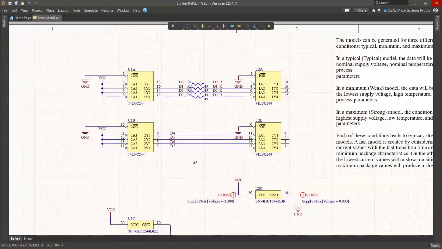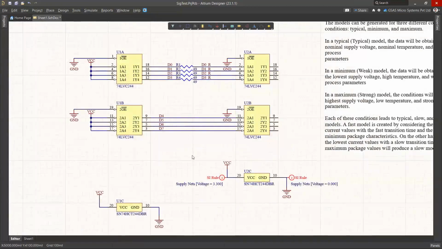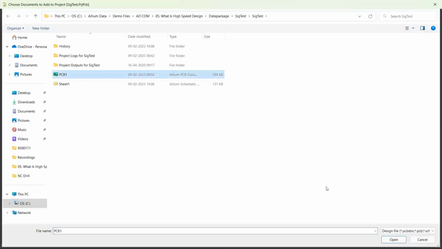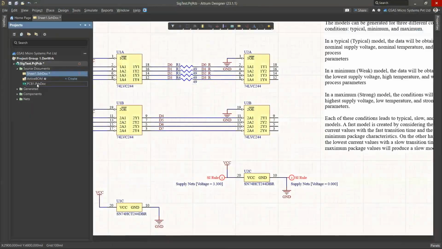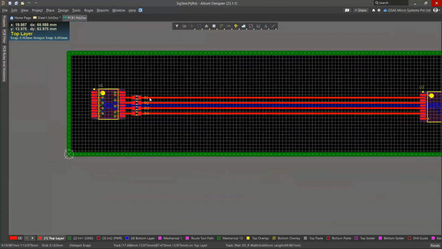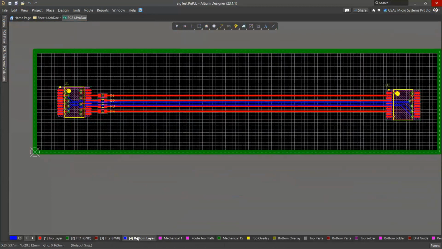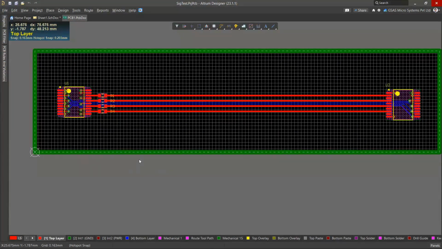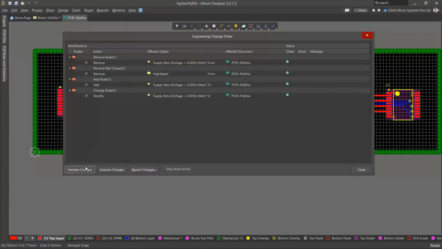Now let us push this design to the PCB, and see how we can perform the signal analysis on the PCB side. I have the PCB already created. I'm going to add it to the project to perform the SI analysis. This is the PCB where I have two ICs placed, with tracks on both the top layer and the bottom layer. Before performing the analysis, we need to import the changes from the project. For that, go to Design, Import Changes from Project, to synchronize the schematic and the PCB.